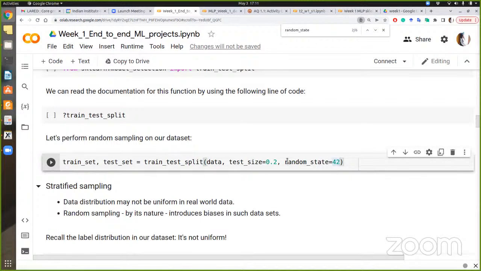And second is verbosity. That tells you how much intermediate detail you want to be printed. It doesn't actually affect your model in any way.